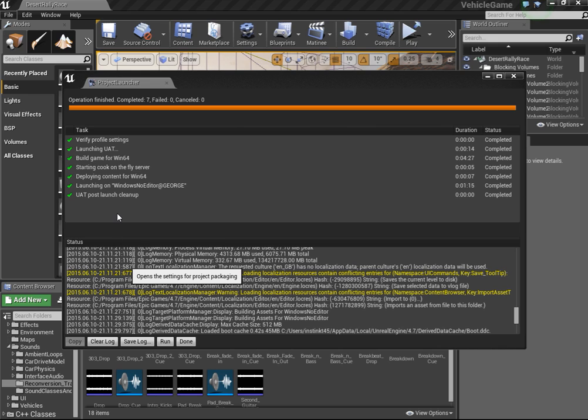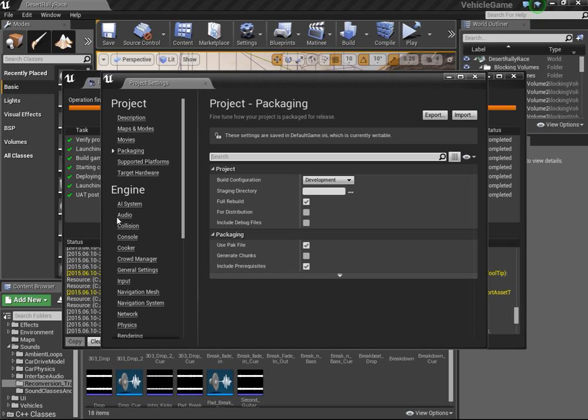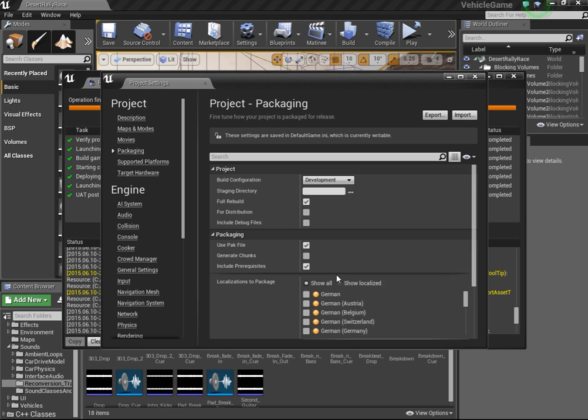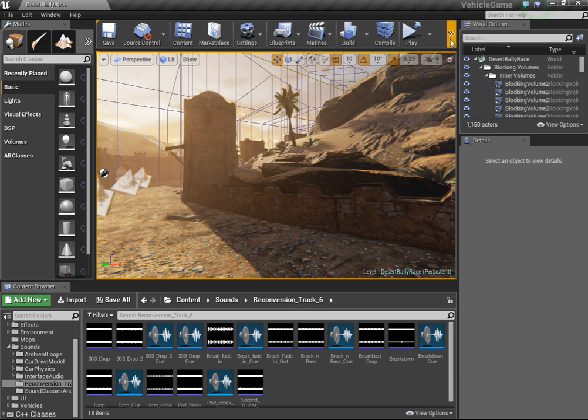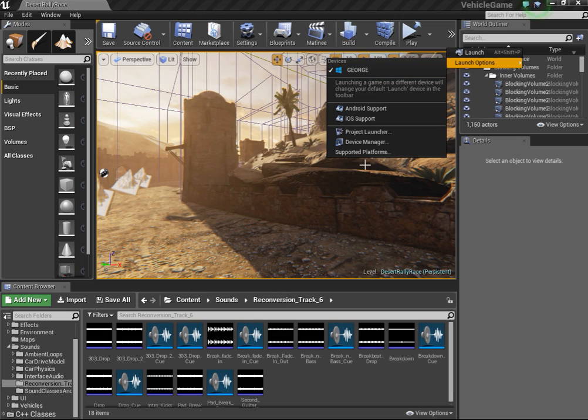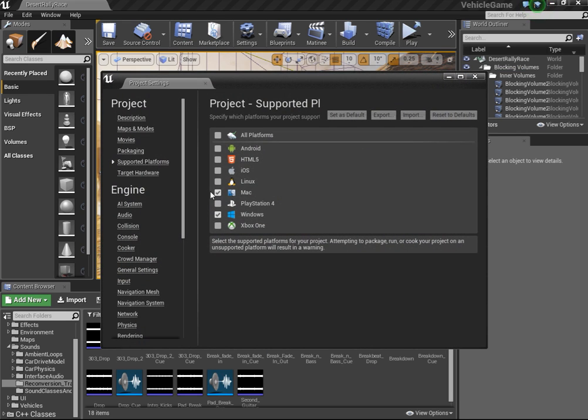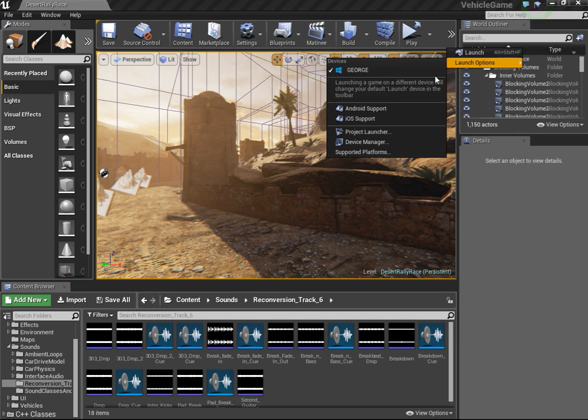But I'm sure that, drop down, here we are, localization. So we've got it in English, but that's not entirely the same. Launch options, supported platforms. So maybe I want to take that off from Mac, and then leave that. Supported platforms, it's kind of roughly the same thing, but project launcher device manager.